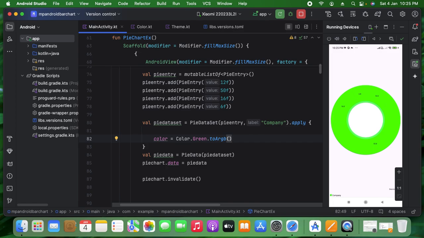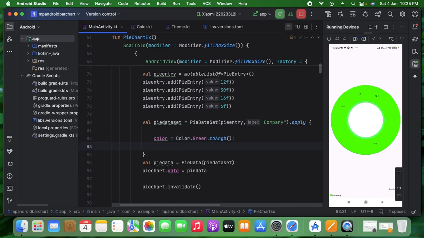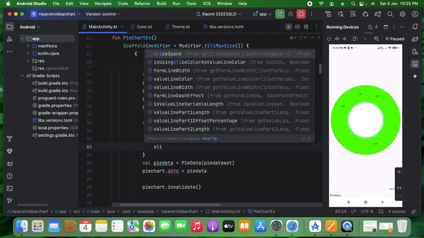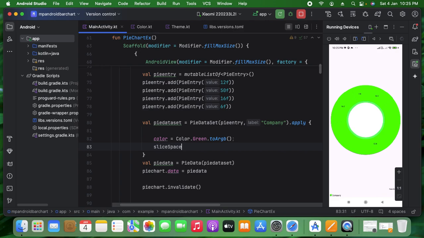And one more important thing: if we go with slices, how can we implement that? You can say slice space. I'm giving the slice space at this time as 3f. We'll see what happens. Yeah, so you can see that the slices look like this. It breaks the slices apart.